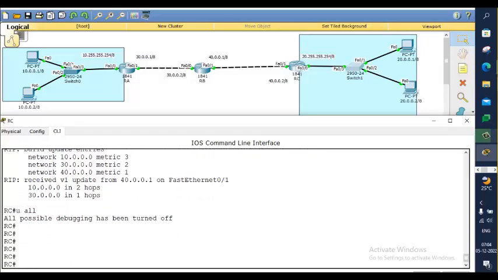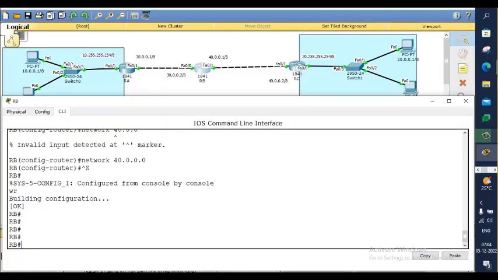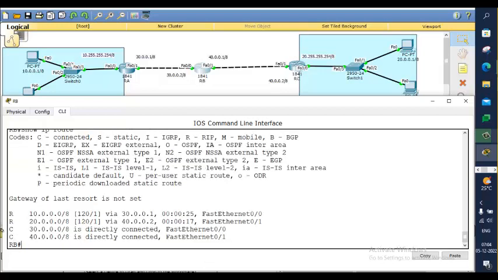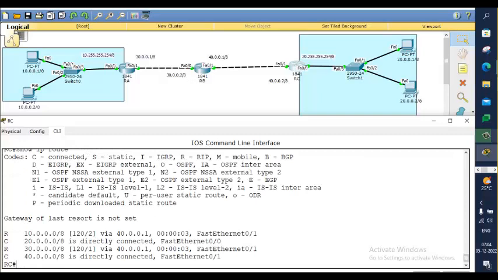Now, as I told you earlier, I want to show you what will happen if the 10 network goes down. Right now on RB, when you check the routing table, show IP route, RB says the 10 network is 1 hop away, just 1 hop, and RC will show 2 hops.